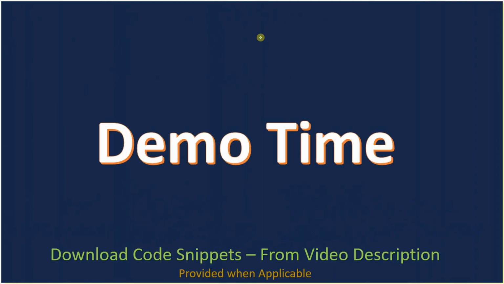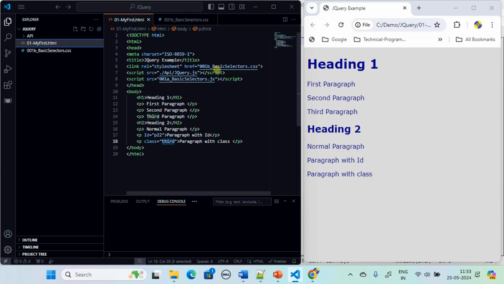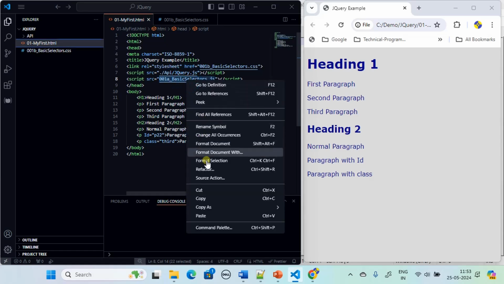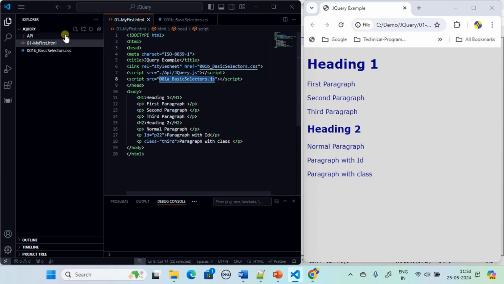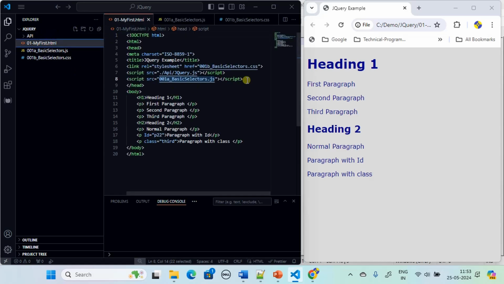Now let's go to the demo. Let's go back to the HTML, and if you see in the HTML we are referring to this JavaScript file, right? Let's copy this and create a new file, 001a basic selectors.javascript, right?